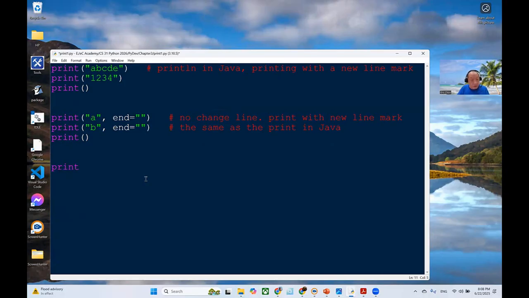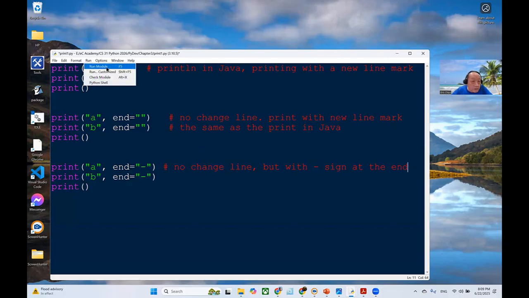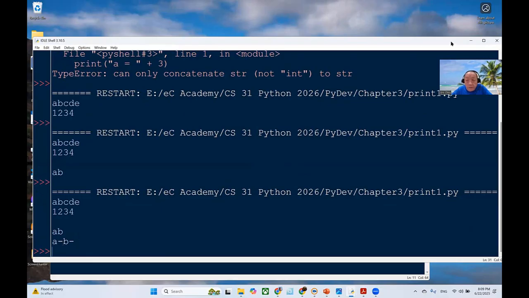Let's do another one. If I print A and end with a dash, and then print B and end with a dash, this will print without changing line, but with a minus sign at the end. So A dash B dash.